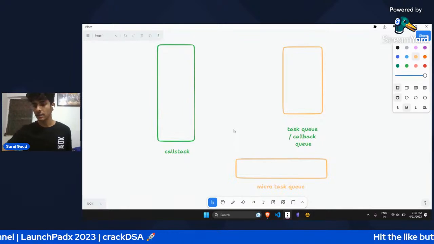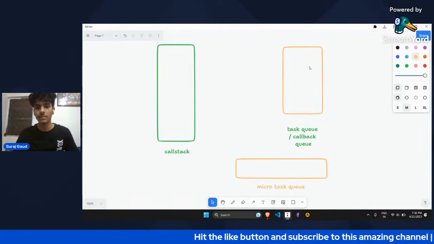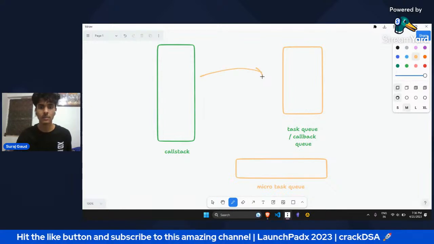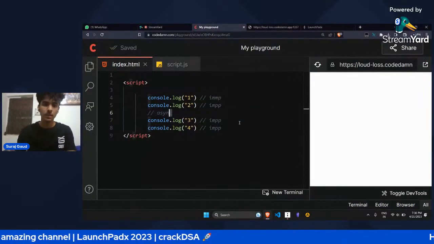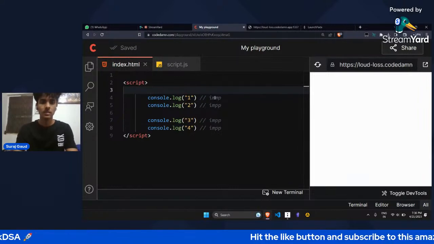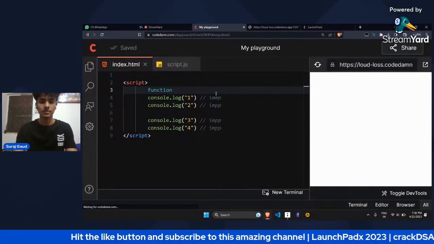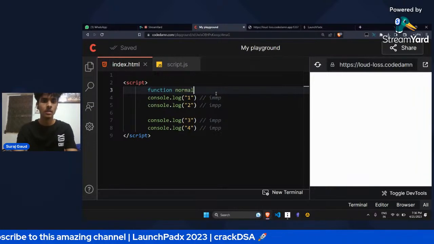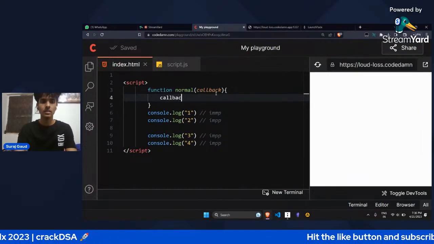Give it a plus one to the chat if you understood it so far. That callbacks are being posted into the task queue, and after that they go here, right? Callbacks come here, and it goes here. So callbacks are nothing but the functions that are being passed as a parameter. If I make a function, let's say I name it normal, and I take an argument function, and I call this a callback.